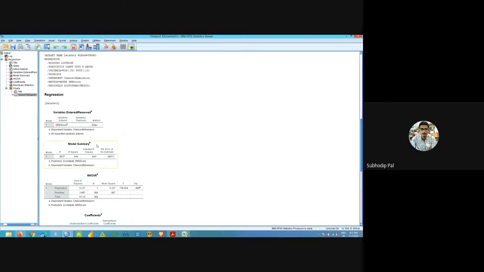Next is your adjusted R square. For adjusted R square, the first point is that adjusted R square is a measure adjusted for the number of independent variables in the regression model. If the difference between the R square value and the adjusted R square value is less, see here the values are 0.644 and 0.643, the difference is very less, right? That means the variable we have taken into consideration is good for the model.